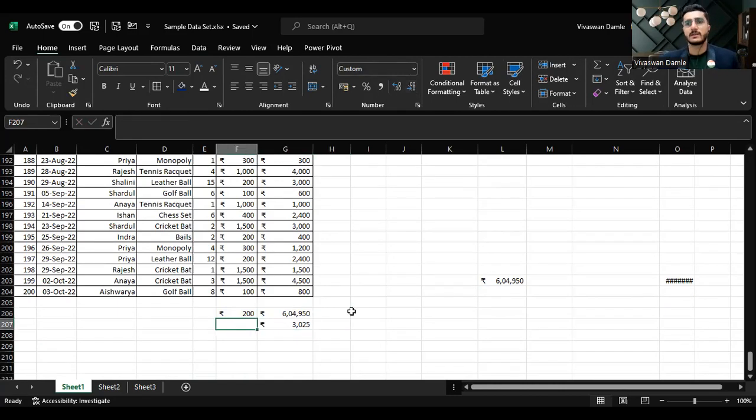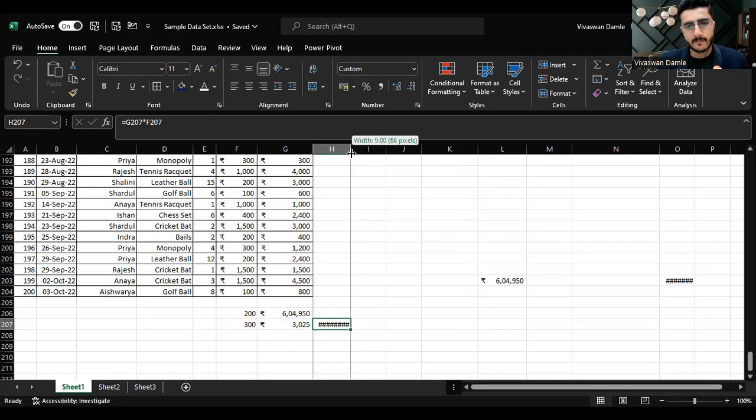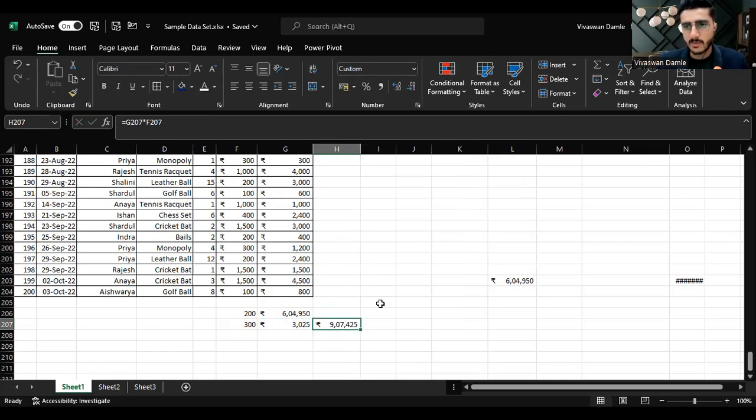Now if I have to say that next year I'll be doing extra marketing, extra promotion of my brand, and say I will have 300 orders, then you can estimate your revenue as 3025 as the average order size multiplied by 300. So next year my revenue will be 9 lakhs. So for that, the average part will be important, right?